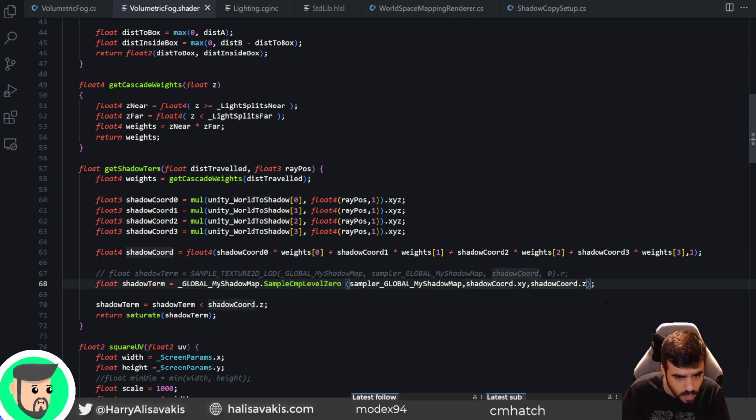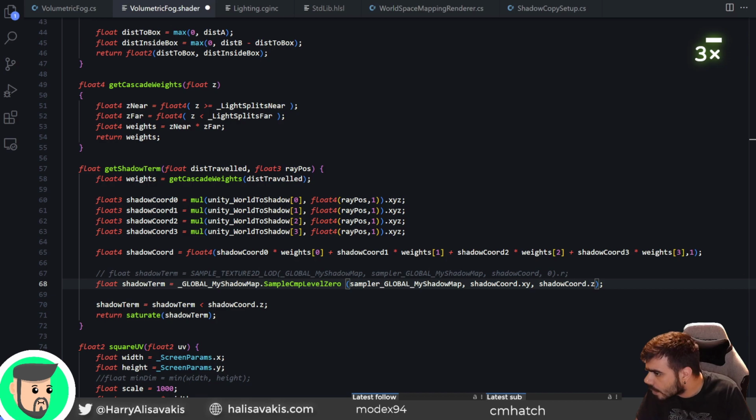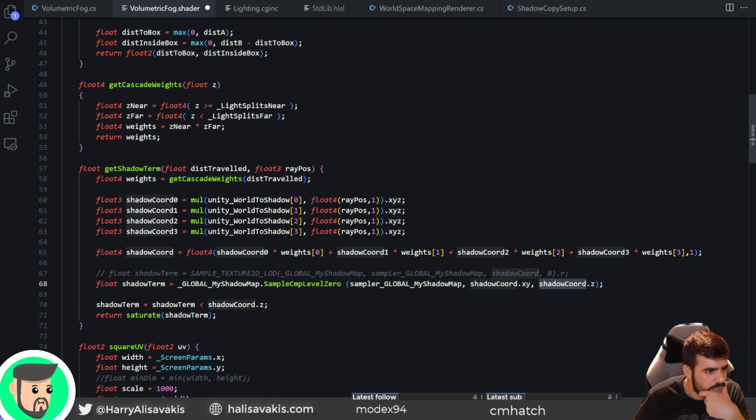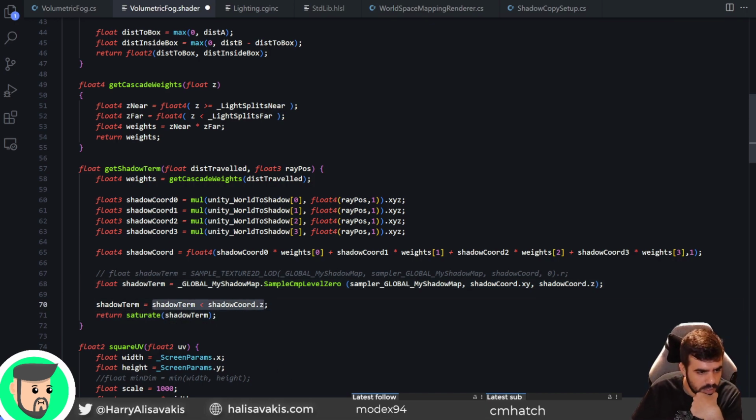Parameter. Auto float XY and shadow coordinate Z. So Y. So what does that mean? Sample CMP level 0. Something compares the result to a comparison value. This function is identical to sample CMP on mipmap level 0 only. Oh, so it's basically what's happening here.